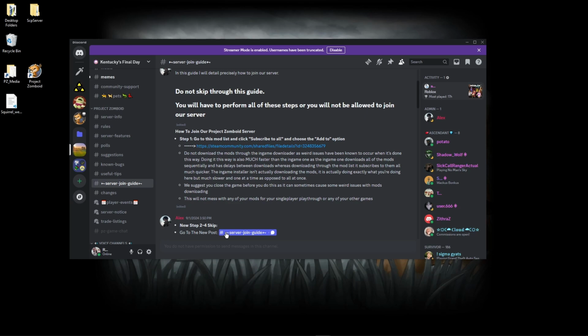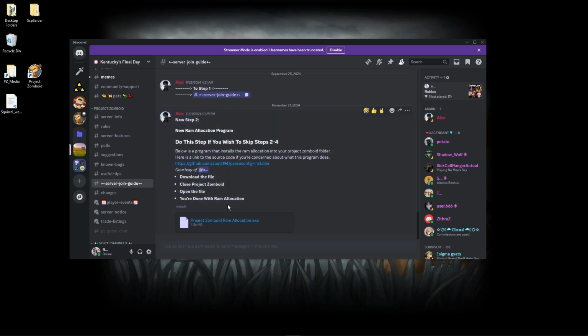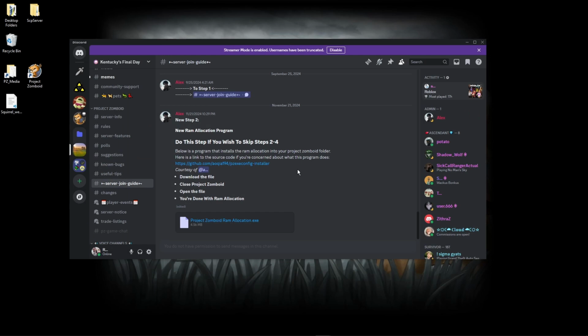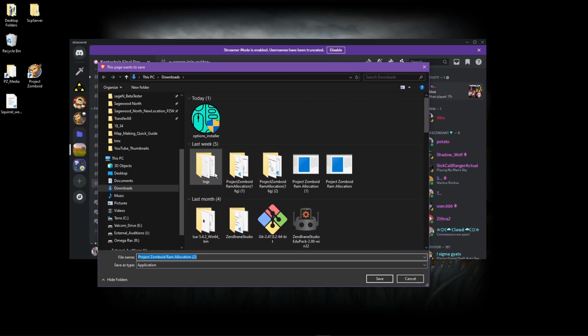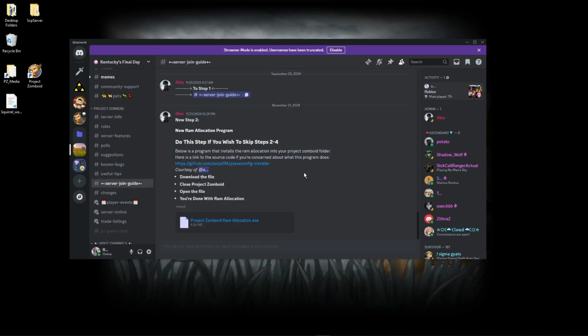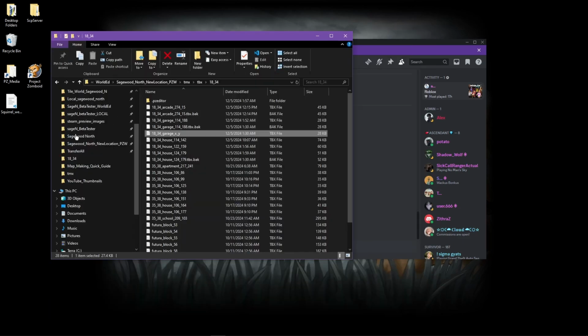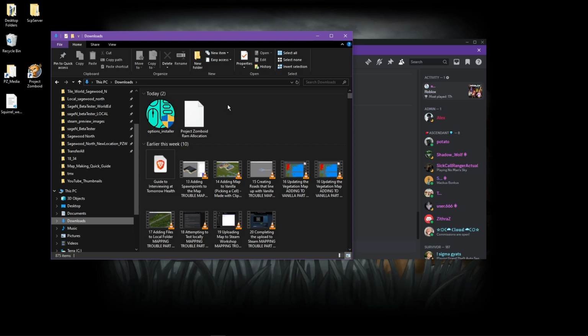The next thing that we want to do is RAM allocation. Skip to steps 2 to 4. From here, we're going to get this Project RAM allocation.exe. It is safe. This is a good sign. This means that Discord's looking out for you. But basically what this RAM allocation download does is it's going to replace the files inside the actual Project Zomboid automatically, so that Project Zomboid allows your computer to use as much RAM as possible.